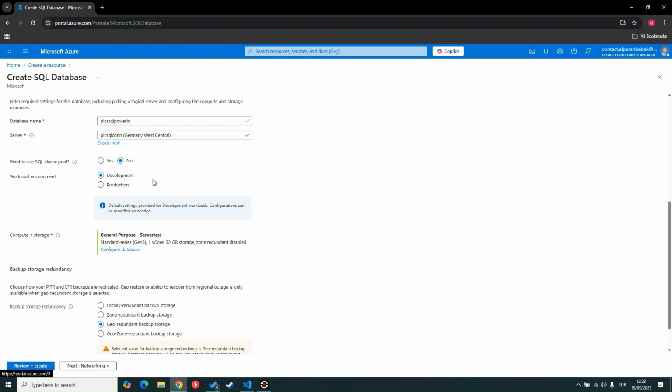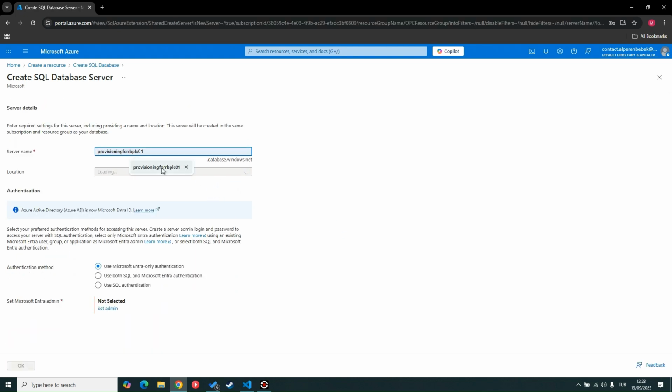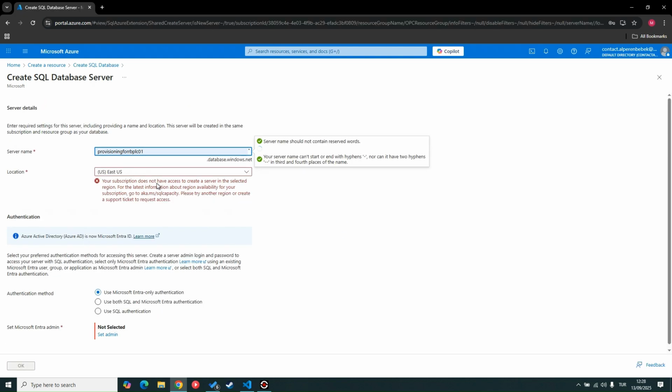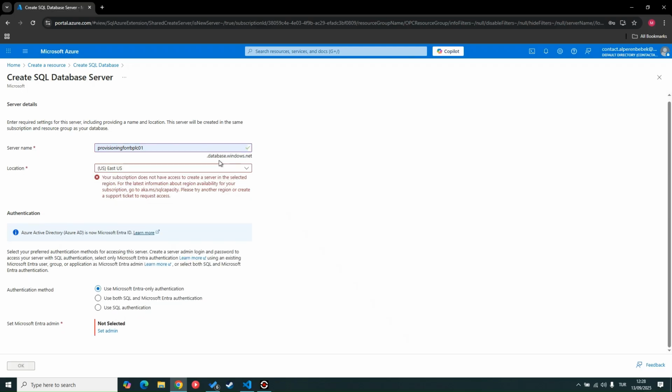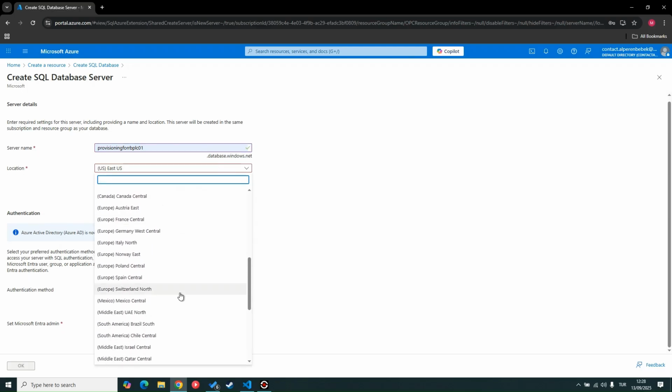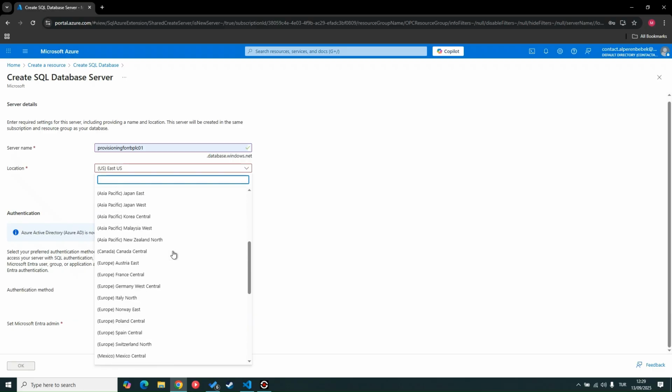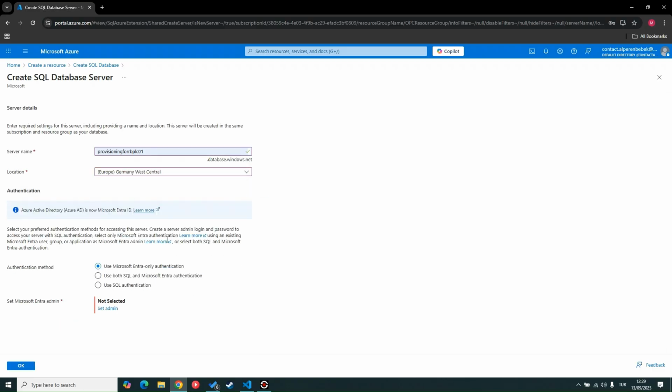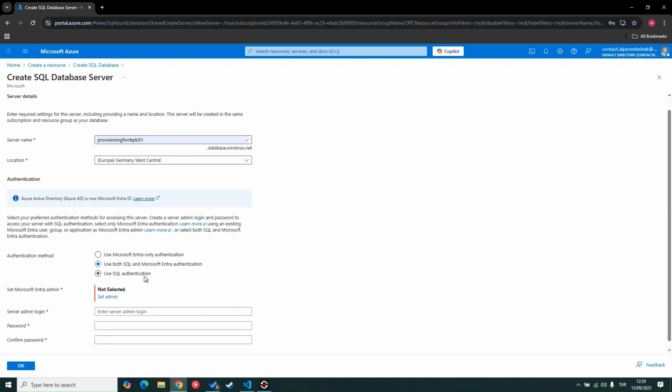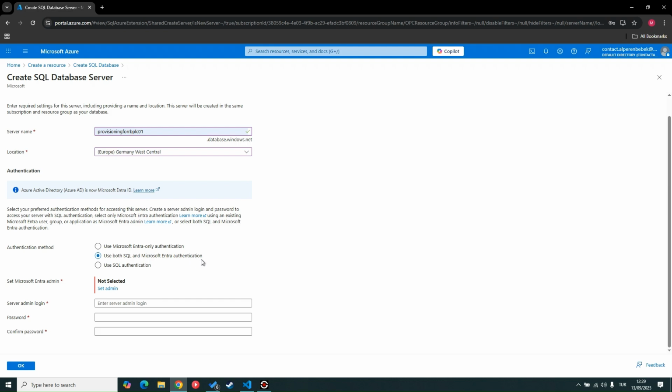Again, you will create a new server, put a server name, and choose correct region, Germany. Where is Germany? West Central, yeah. And you will see an authentication method under this setting. You will use both SQL and Microsoft Entra authentication.